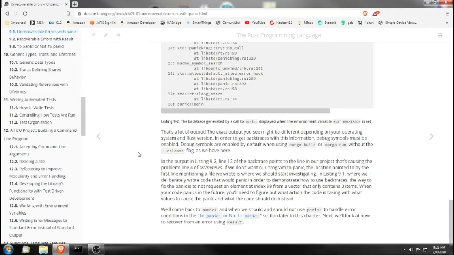Debug symbols are enabled by default when using cargo build or cargo run without the --release flag, as we have here. In the output in Listing 9-2, line 12 of the backtrace points to the line in our program that's causing the problem: line 4 of src/main.rs. If we don't want our program to panic, the location pointed to by the first line mentioning a file we wrote is where we should start investigating.